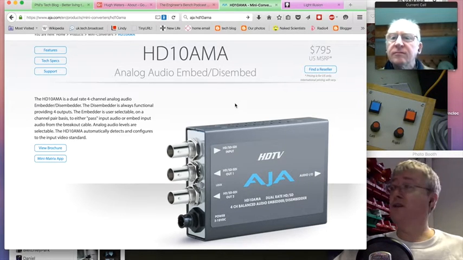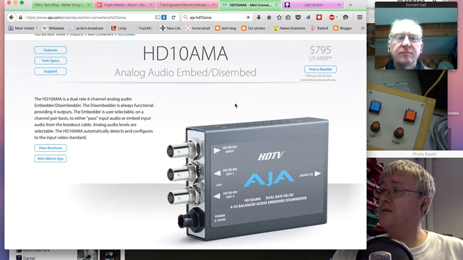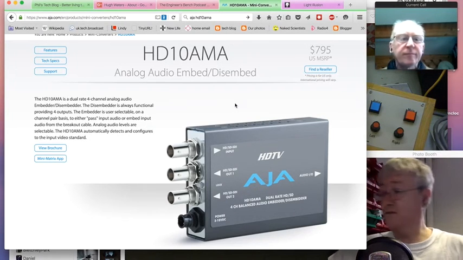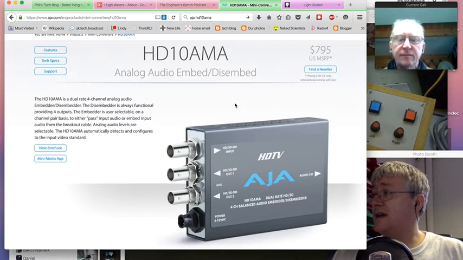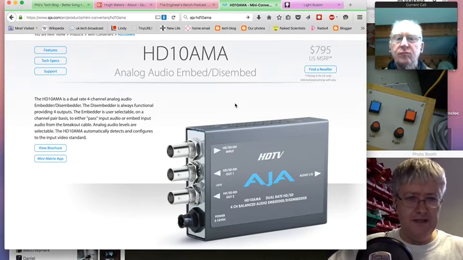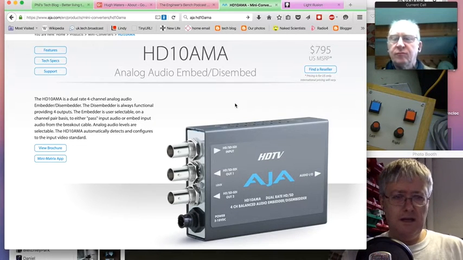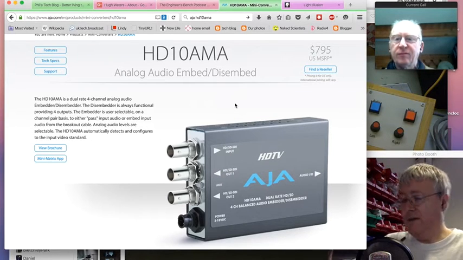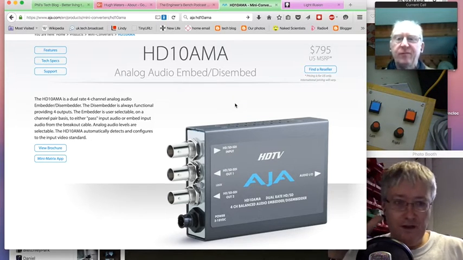This is an HD10, and it comes in two flavours. It comes in the one I've got up on screen, which is the same one as I've got here, plucked out of the box in the workshop. This is an HD10 AMA, and it's a de-embedder/re-embedder. So you're obviously familiar with the concept of serial digital video, the kind of video that goes down a piece of coaxial cable, baseband video.